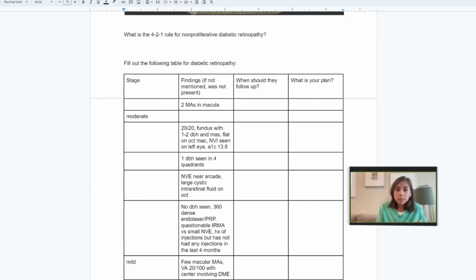2 is venous beading, which looks like little engorgements of the veins. So the veins will start looking like little patches that are a little thicker and then thinner and then thicker and then thinner. That's the venous beading. And if you see that in 2 quadrants, then that would make it severe.